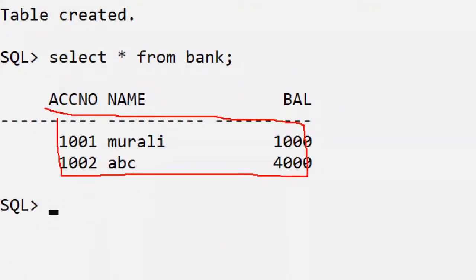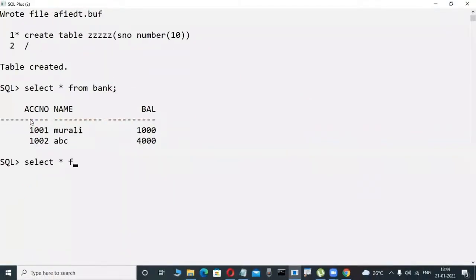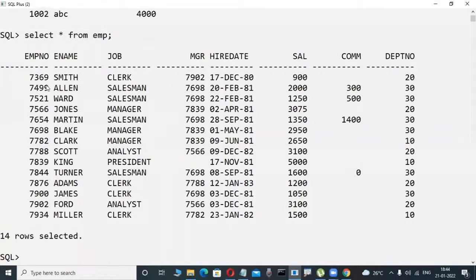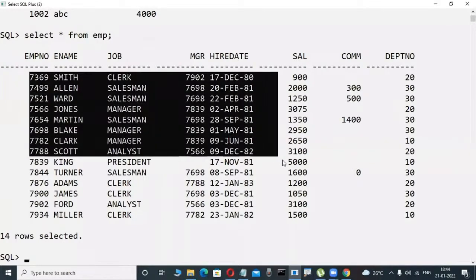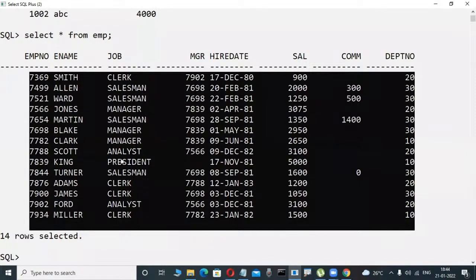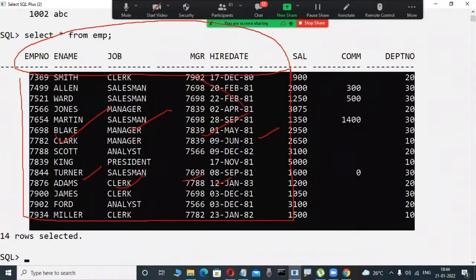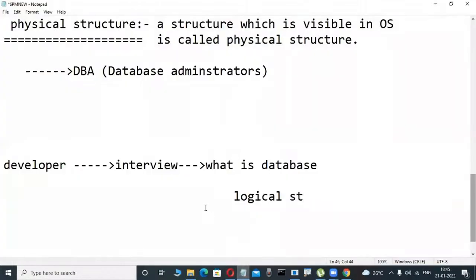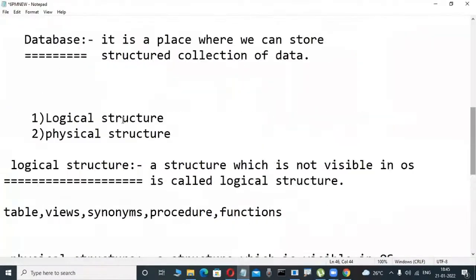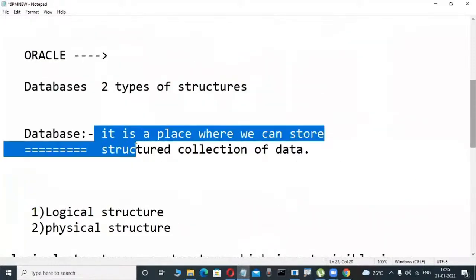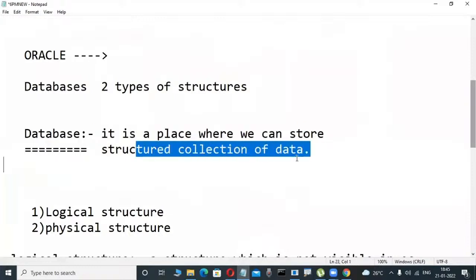Table format, like a big table I typed yesterday, is a structured collection of data. This is the logical side, because developers are well-known with tables, views, procedures, functions and triggers. In relational databases we learn the logical side. If you type what is a database in Google or books, most developers write that it is a place where we can store a structured collection of data.